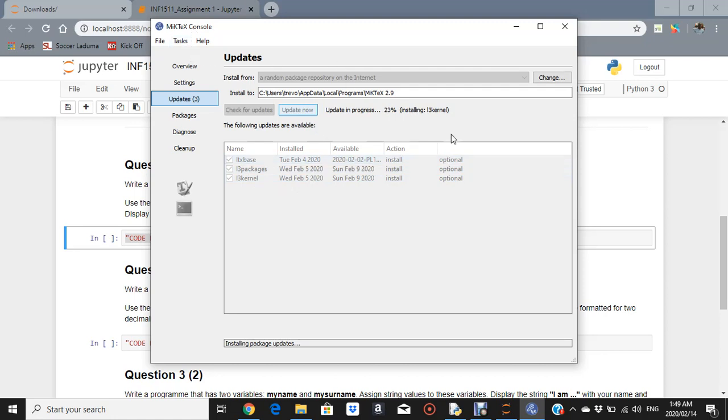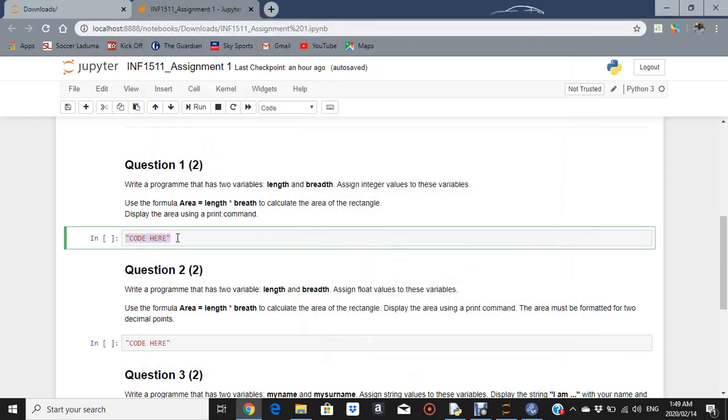All right, so while that is busy installing, we go back to our question one. You just highlight over question one and you backspace delete it, right? And then you can start with your assignment. You just write your code there. Food is a variable, and to it we're going to assign chicken stew.